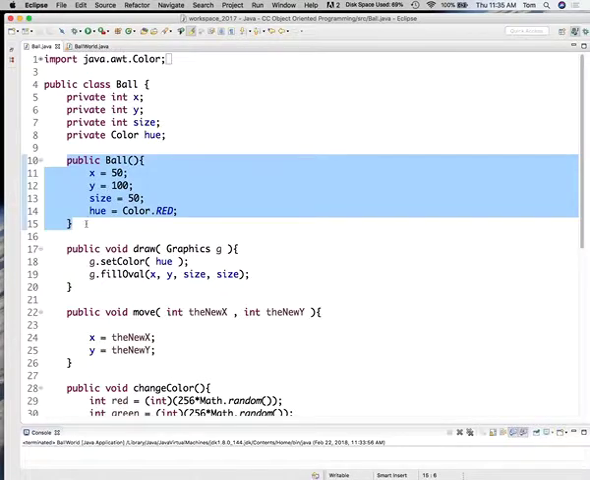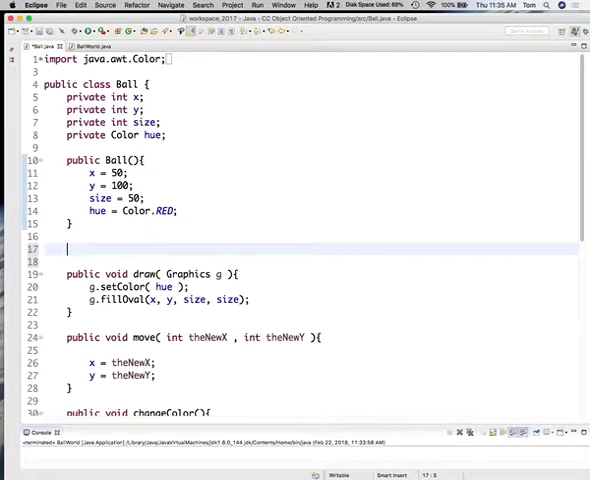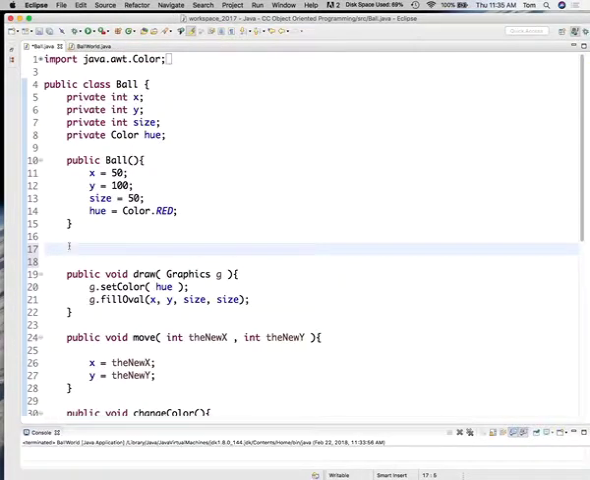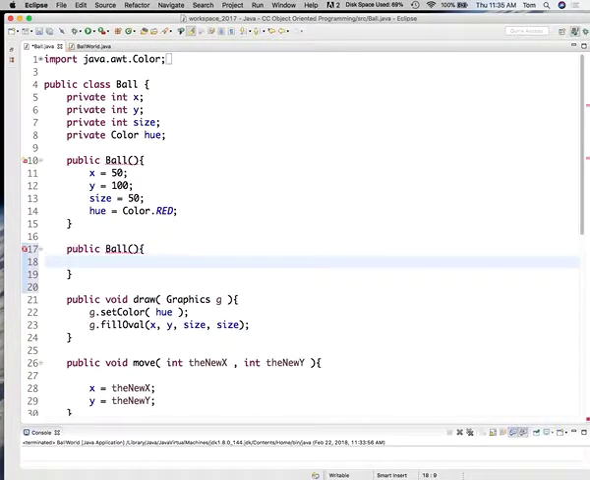Okay, and what we're going to do is define another constructor inside of here that's going to allow one of these balls to have a different position, size, and color than the other. Okay, so let's go public ball. Okay, just like that.